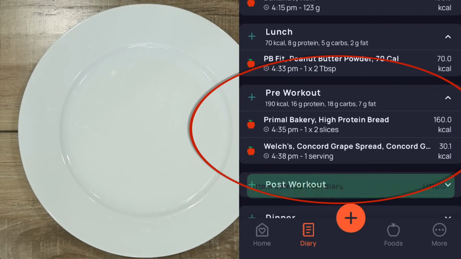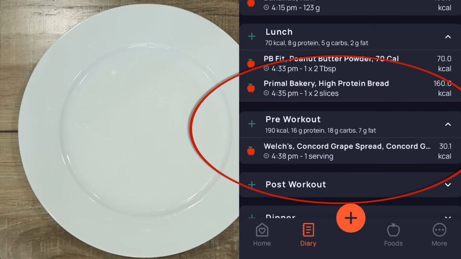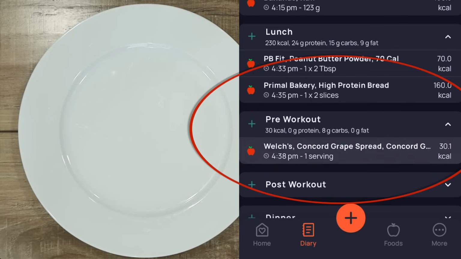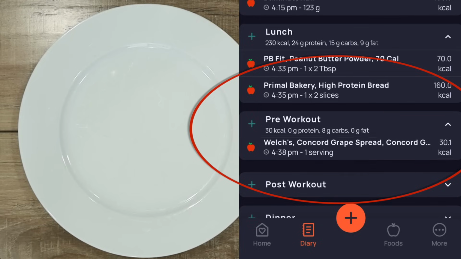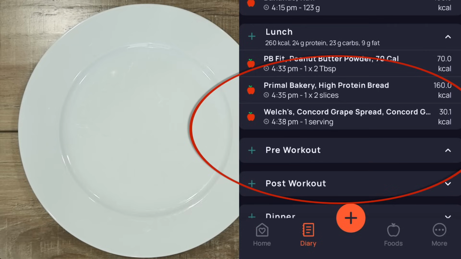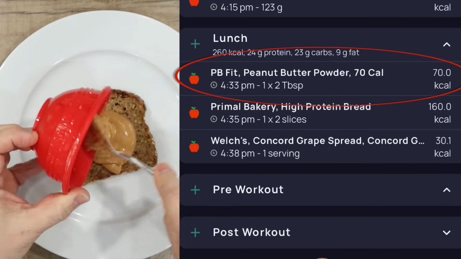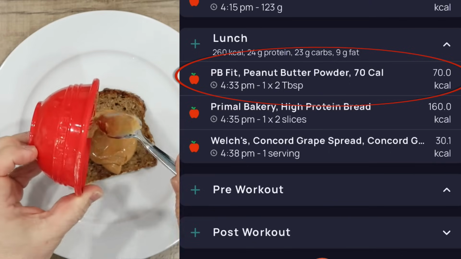Notice it once again added it to my pre-workout, which isn't what I want. So when something's in the wrong place, again, very simply, you just hold down the one you want to move. It'll flash and then drag it up to where you want it. And here I am just showing you how to do this again, just so you can get the feel of this. And now if you look at my lunch, I've had 70 calories from the PB Fit.